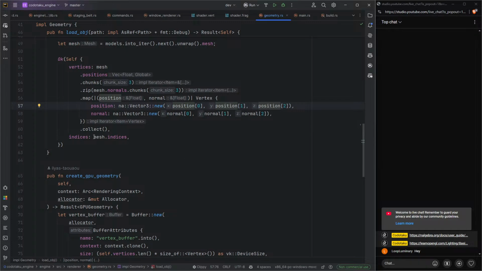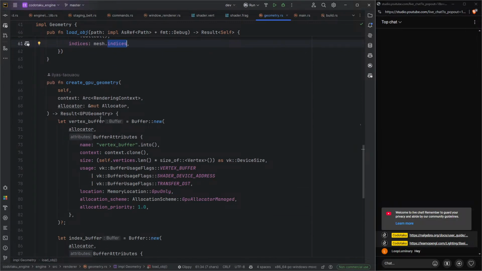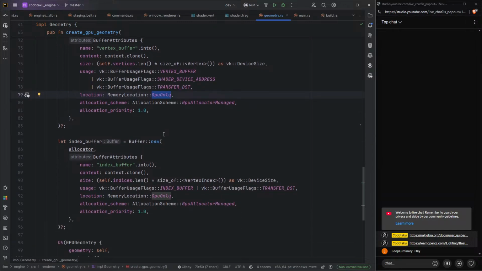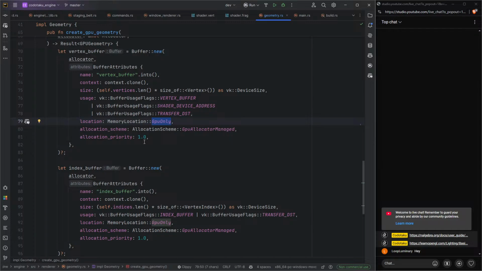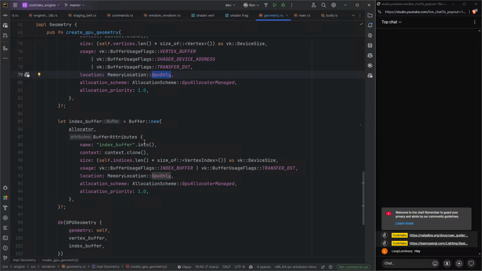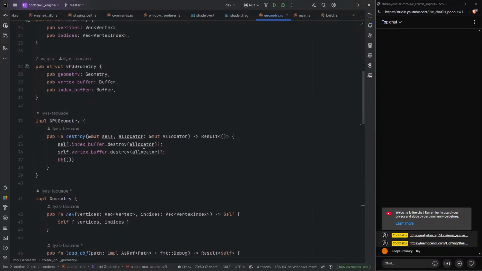And the mesh indices, nothing fancy. We just take the one that is stored there, which is great. Create GPU geometry, again nothing fancy, just a vertex buffer that is GPU only, that is stored in the VRAM, right? That's why we need the staging buffer, because we can't access it from the CPU directly. We have to stage it using another buffer, right? So that's pretty much it, nothing crazy here.